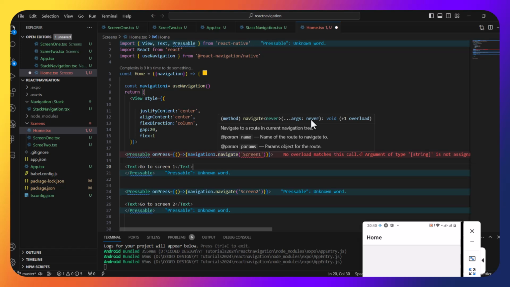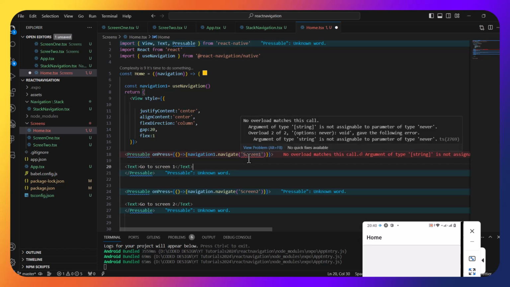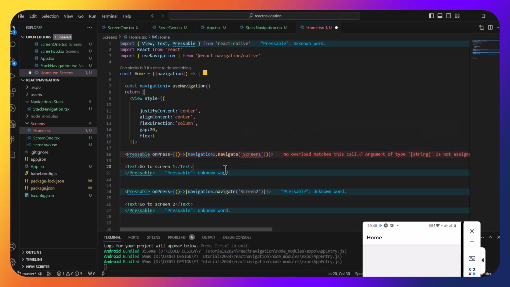What I wanted to see here is the data type that it is accepting, but I don't really see it here. Let me just read this: argument of type string is not assignable to a parameter of type never. This is correct, guys. This is TypeScript at work. That's not much of a problem.